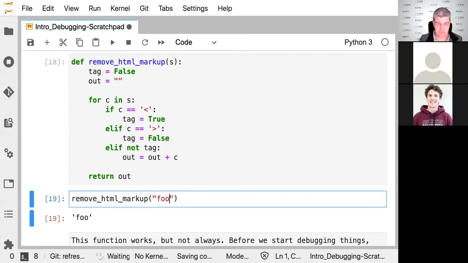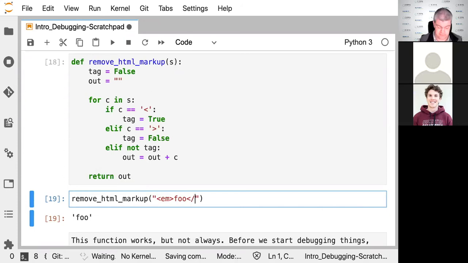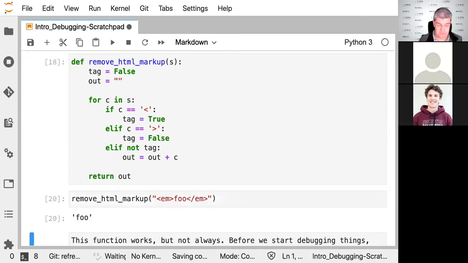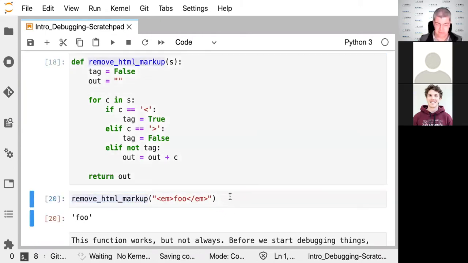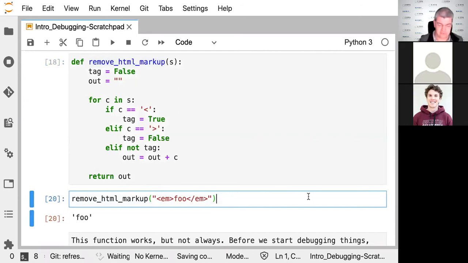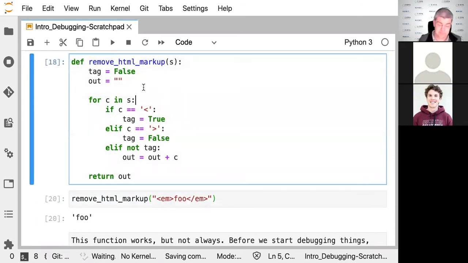So this is the remove HTML markup of foo, and that's not very exciting because this string does not contain any HTML markup. I can now add some HTML markup. So let's make this emphasized. Boom. Here we go. And this also works. Wonderful. Yeah, cool. I am the coolest person on earth because I just managed to write a small little Python program.